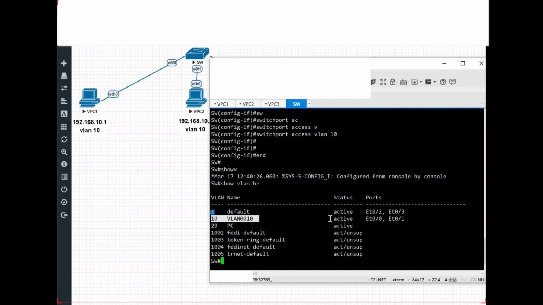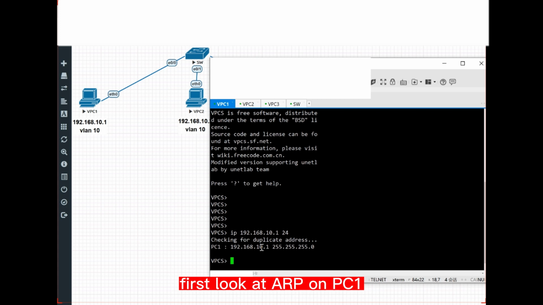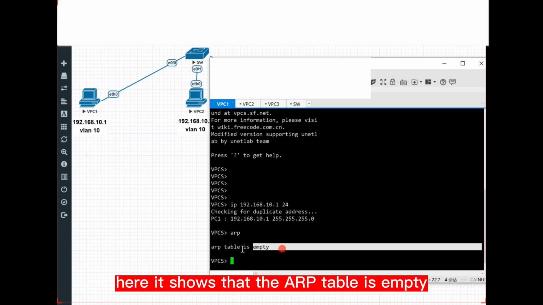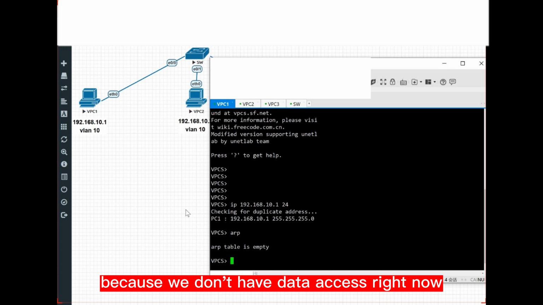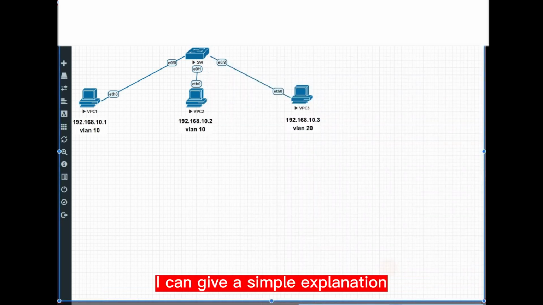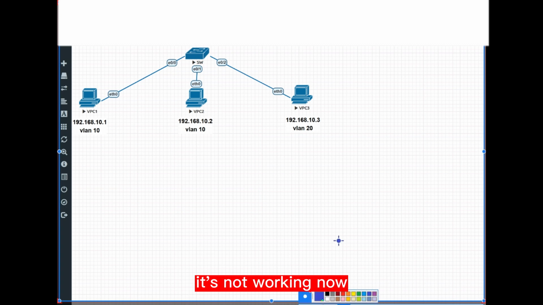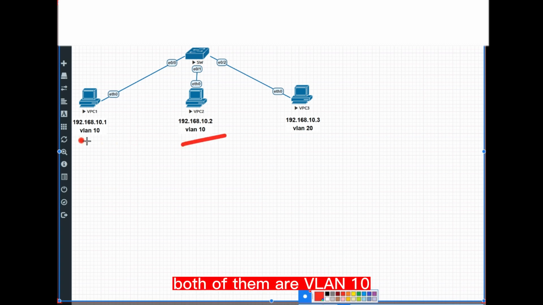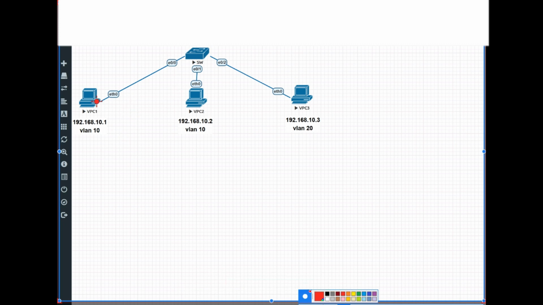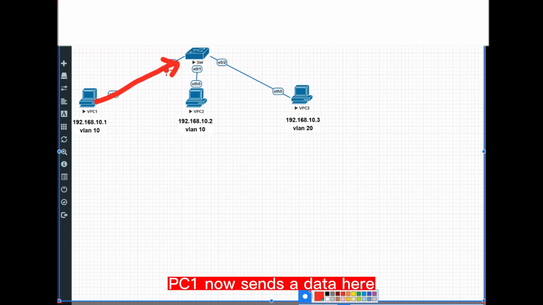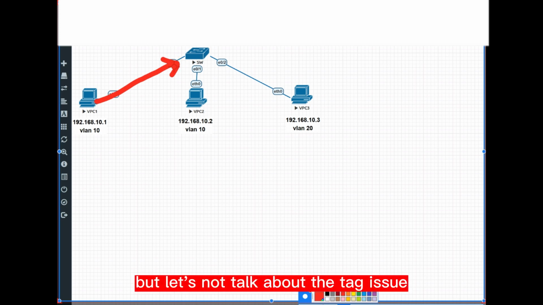Then we first look at ARP on PC1. Here it shows that the ARP table is empty. Because we don't have data access right now, I can give a simple explanation. It's not working now. Both of them are VLAN 10. They don't span VLANs yet. We haven't configured that yet. Let's review the process. For example, PC1 now sends data here. It hits a tag 10. But let's not talk about the tag issue.